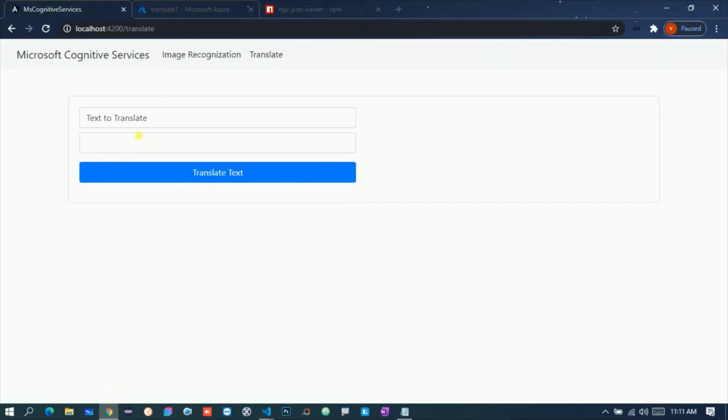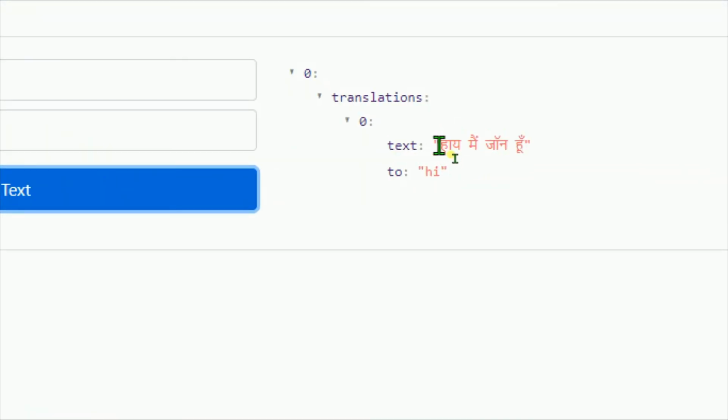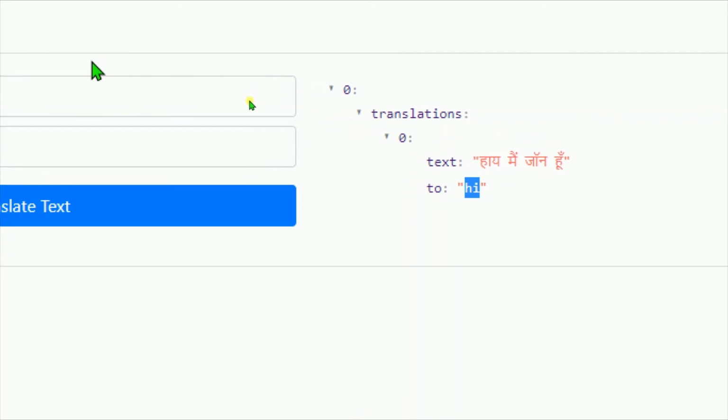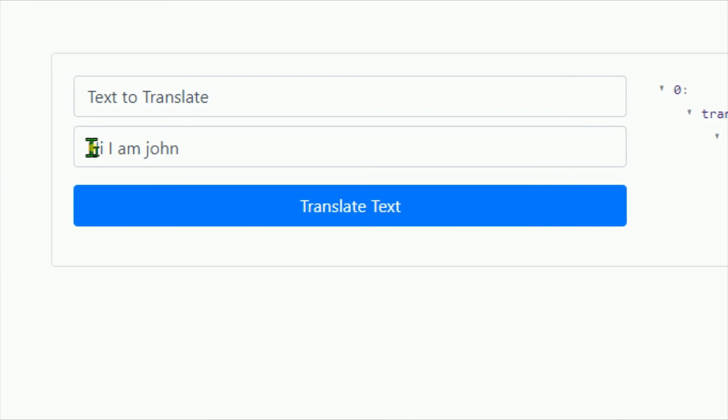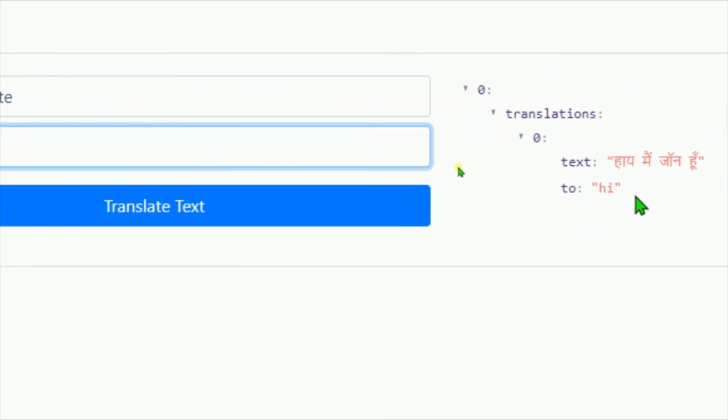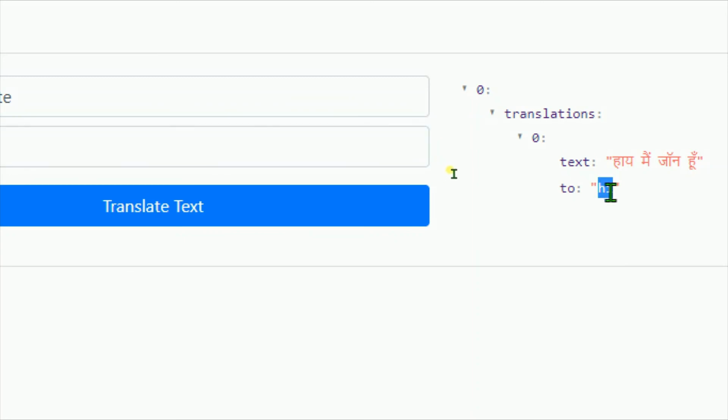Let me go back to my browser and let me type some text over here, and at this time let me just type, hi, I am John, like this. Let me click on translate text, and now over here on the right hand side we are able to find this Hindi text, and this "to: hi" means we are translating this text from English to Hindi. So over here it will automatically recognize this language as English, and over here we just need to specify the to. So to hi means the code for the Hindi language.